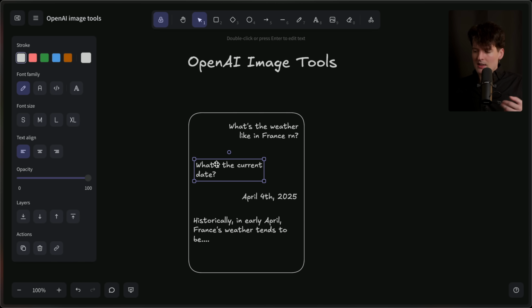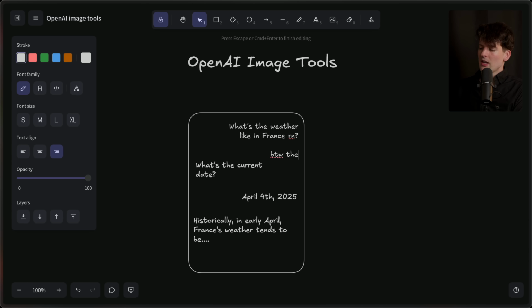But what if instead of asking you for these things, it could figure it out itself? What if instead of asking for what the current date is, you were to theoretically say, by the way, the date is April 4th. Now it has more info and it can behave accordingly. What if I said something slightly different? What if I said, by the way, you can get the current date by saying tool current date.